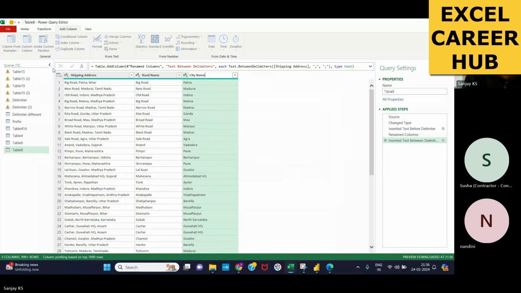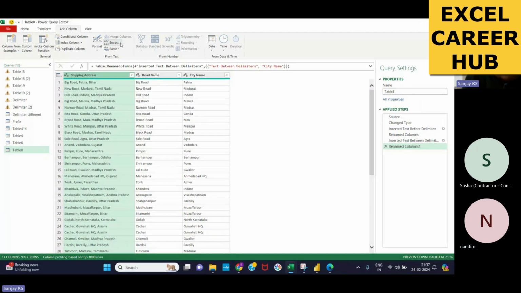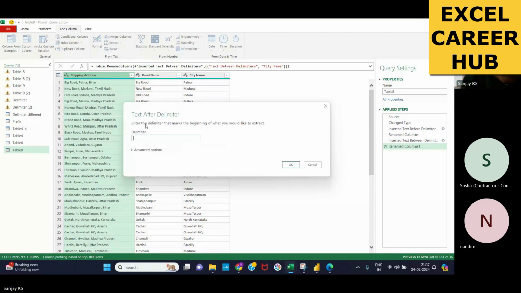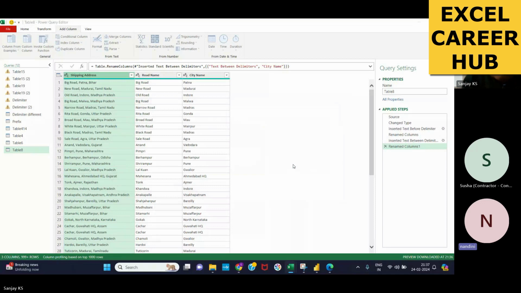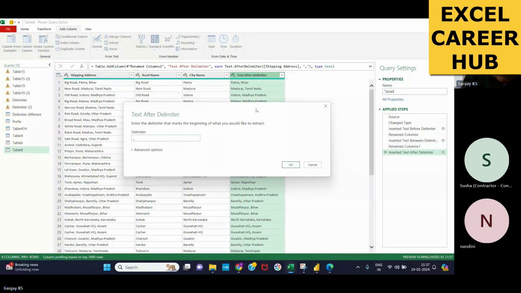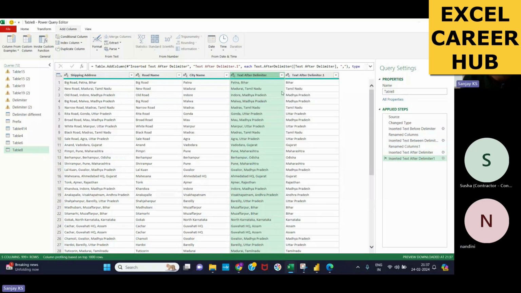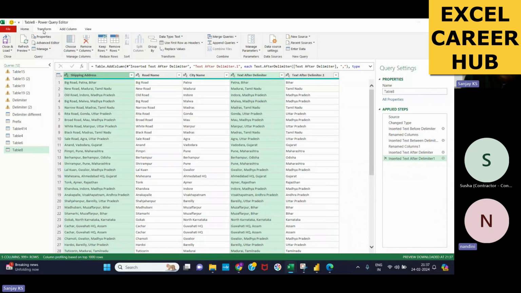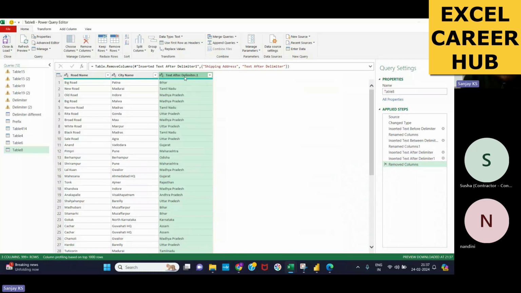Right. Again I grabbed this, and let's see if there is any way to get the last text after delimiters, but it will require 2 steps, no problem. Comma, okay. And from this also we'll extract once more, extract text after delimiter, again a comma, okay. So the state has also come, and this column and this first column, we'll go to Home and remove columns. Both of these are gone. So I am left with road name, city name and state.